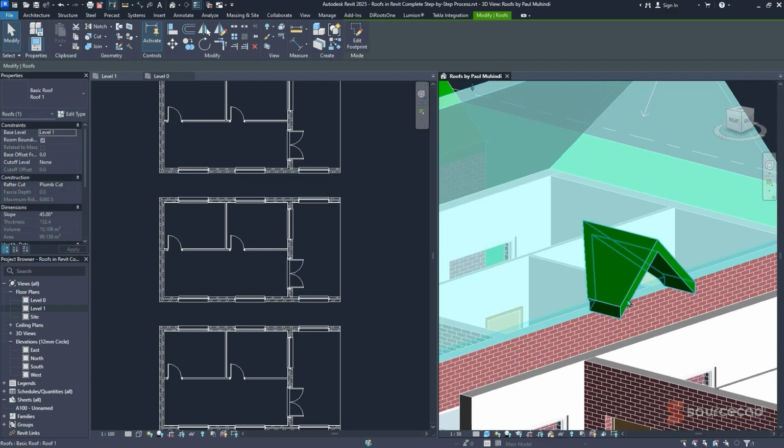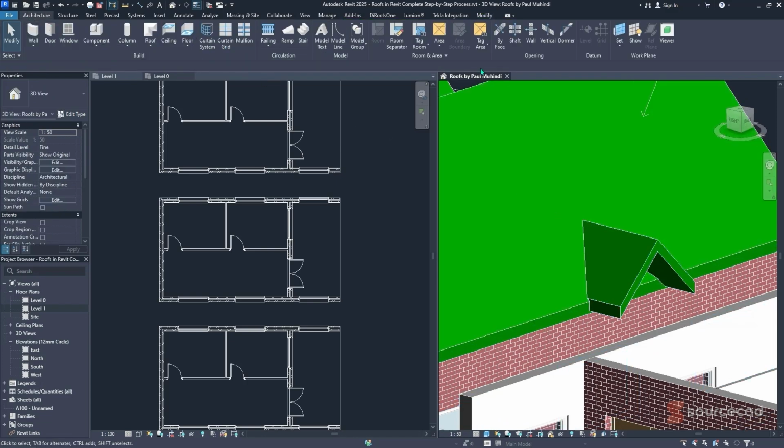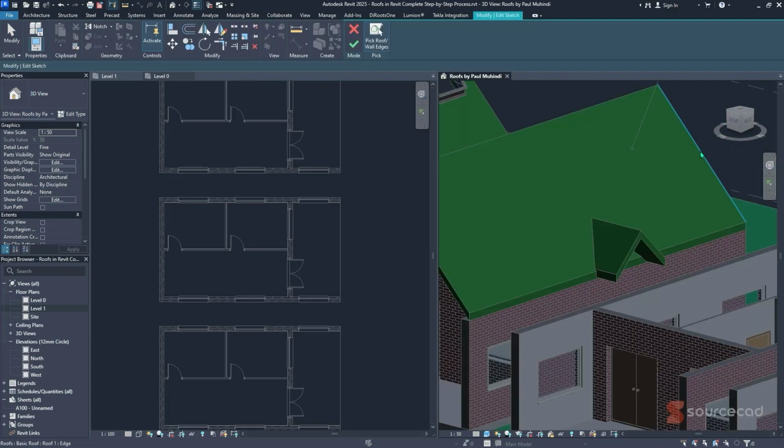So how are we going to add our opening here? It's quite simple. Under the architecture tab, under openings, you're going to find the option of dormer. Select this option once, and then just select the parent roof.